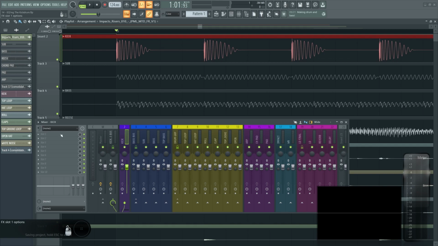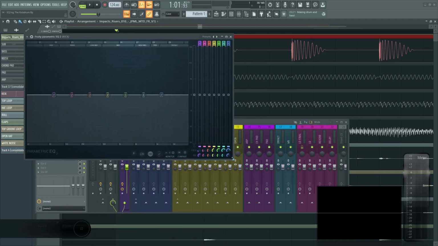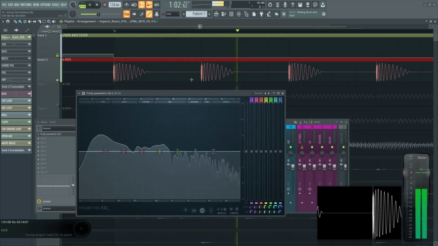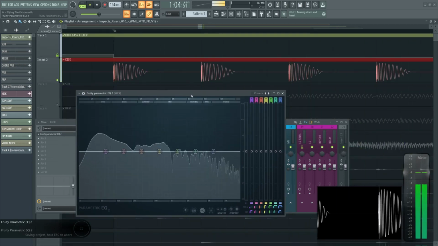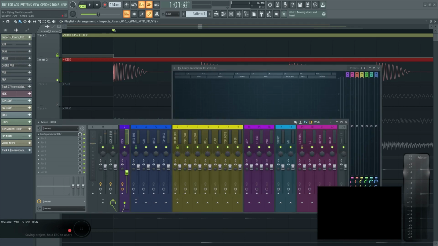So for coloring, we've got to put an EQ. Let's make it a little bit bigger so you can see what's going on more properly. And let's hear the kick. First of all, let's lower the volume, maybe minus 5 dB or something, because currently we don't even have any headroom. As you see, it's covering all the headroom from bottom to top.